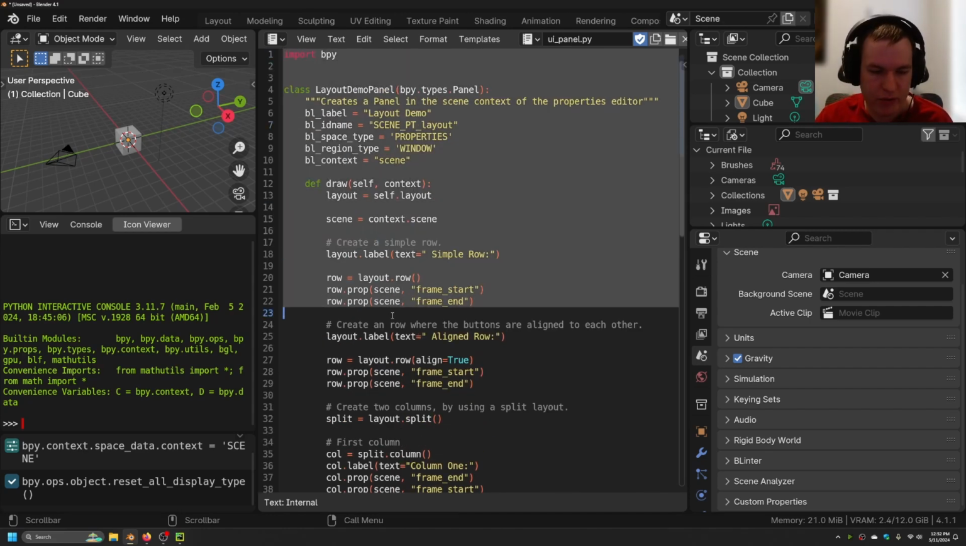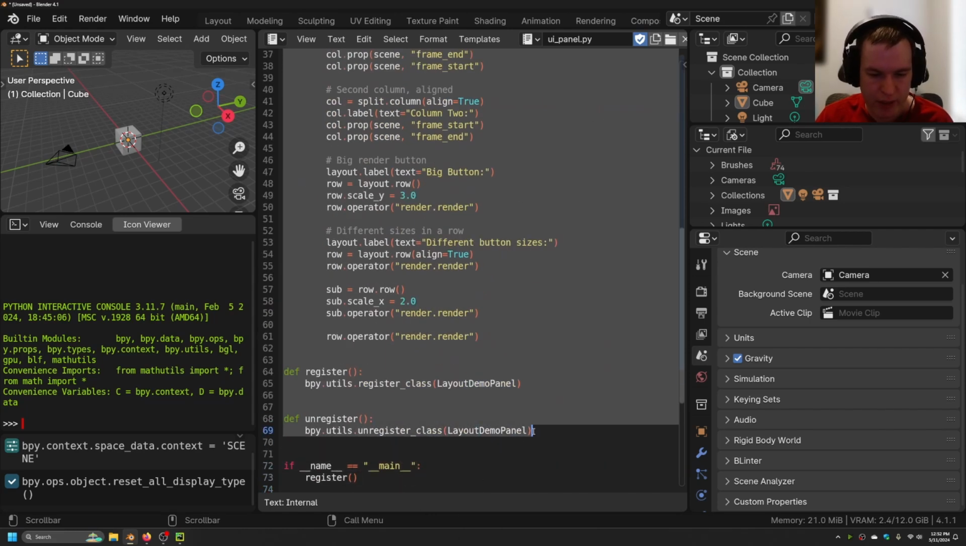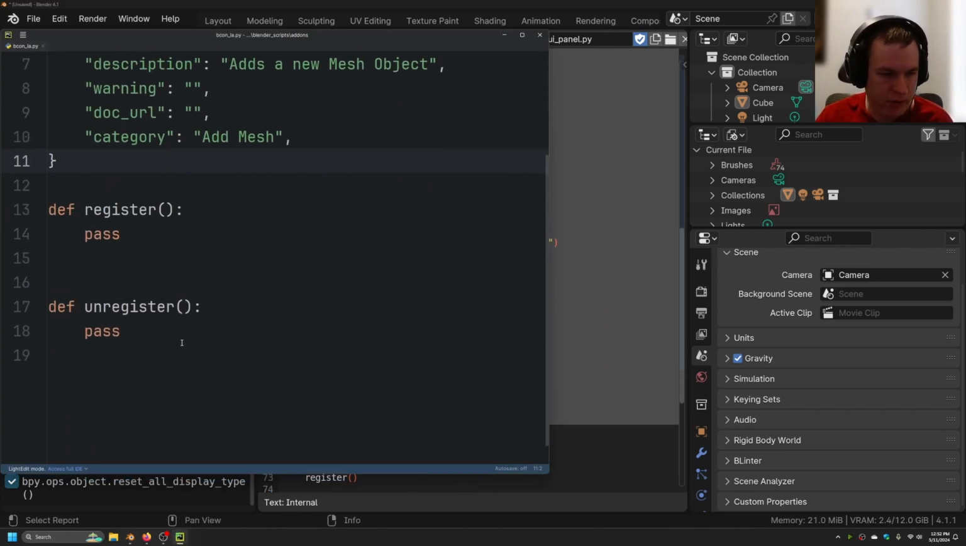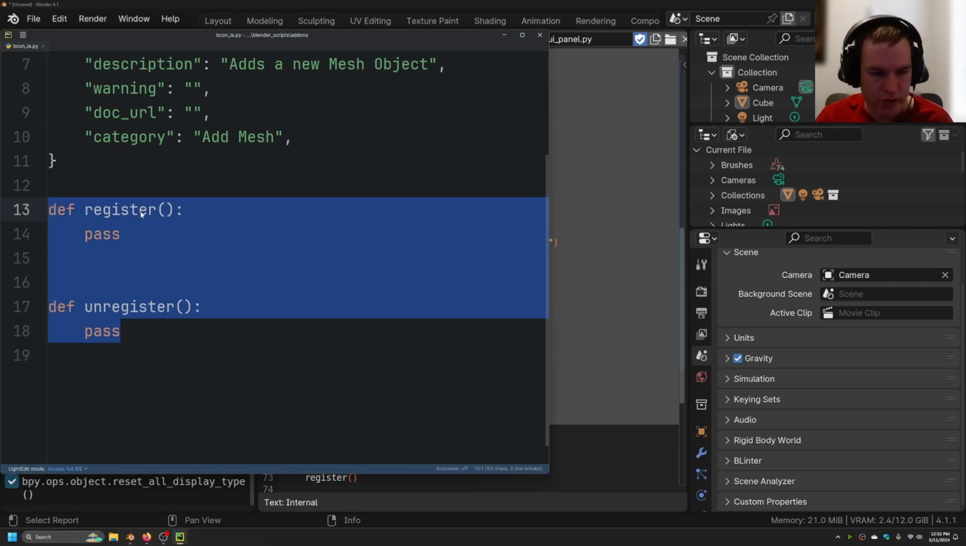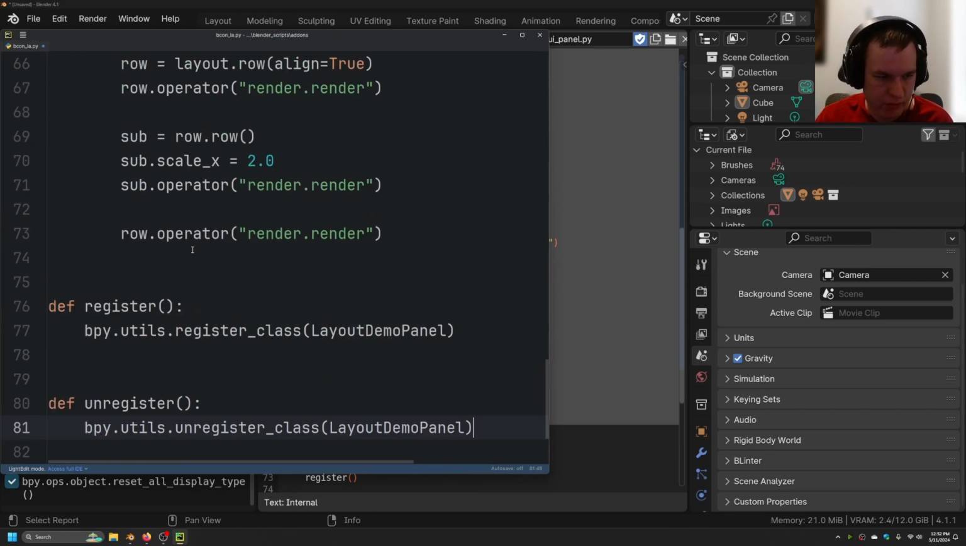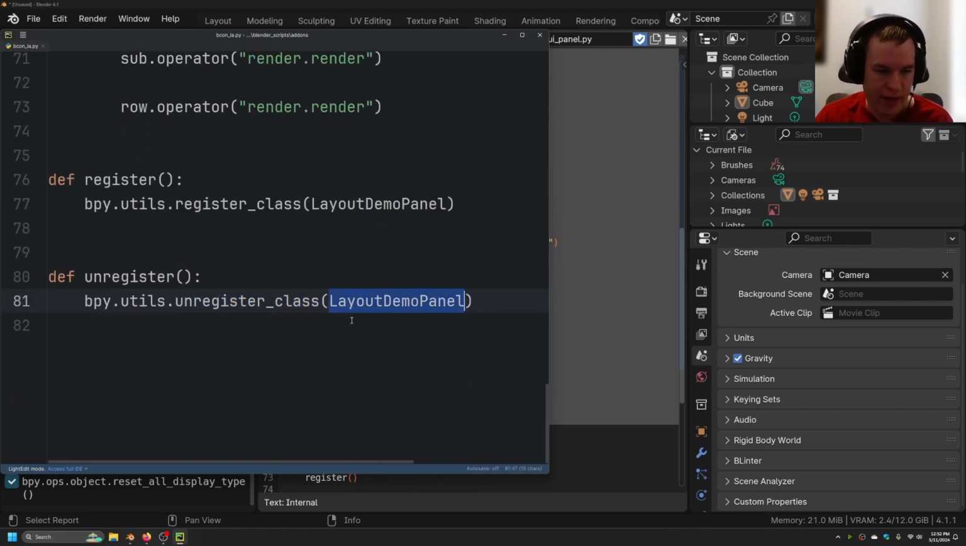Let me copy and paste it first, so that way we can have it showing. I'm gonna copy, go back to our code. Since there's a register and unregister in here, I'm just gonna overwrite those. So basically it's registering our panel with the add-on and then unregistering it afterward.